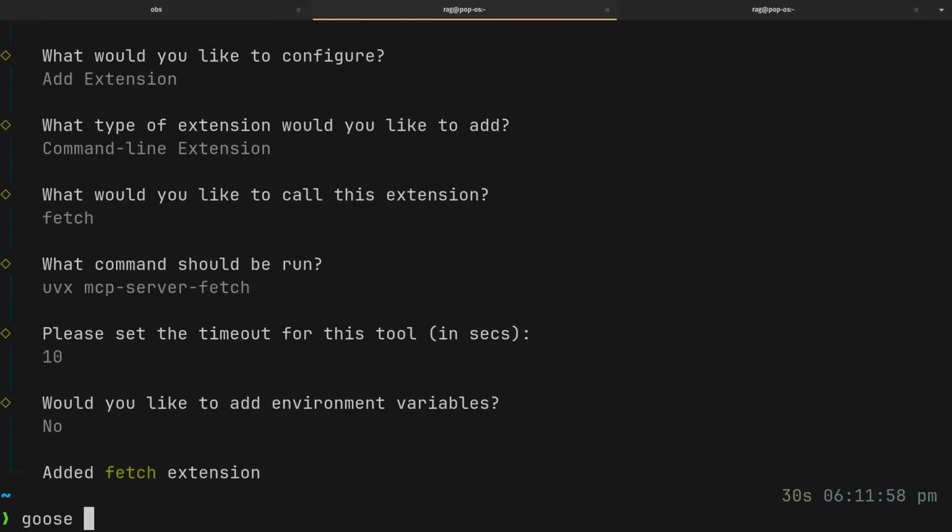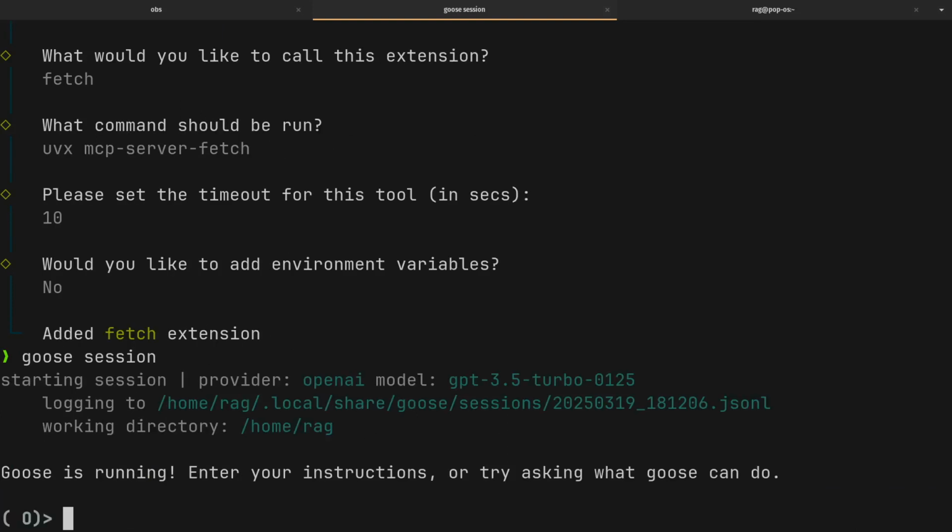Let's just do one last test. So let's do goose session. And I'm only scratching the surface here. Obviously, the great power is once you start chaining things together. So: fetch the current weather for London, UK, and show it to me as JSON.